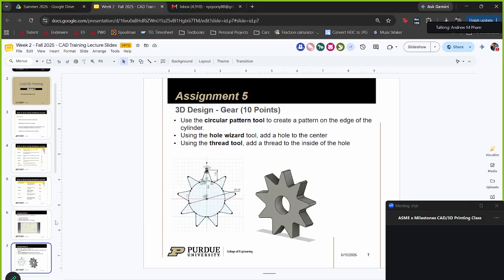Okay. So now that you have a better understanding of geometric constraints, we're going to utilize them to create our next assignment, which is this gear. And then we're also going to add a couple other tools into your tool belt. So we're going to learn how to mirror stuff, we're going to learn how to pattern stuff, and we're going to learn how to make holes.